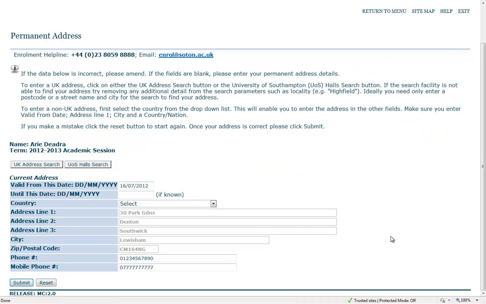Now you need to check your permanent address information on this screen. This isn't for halls of residence addresses yet. You update this on the next screen. This is just for your current permanent address, such as your home address.